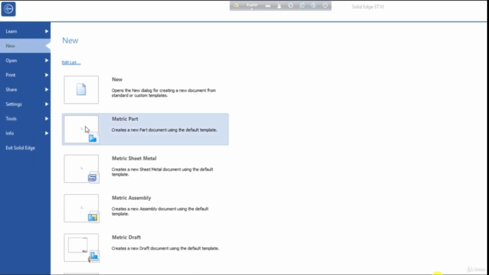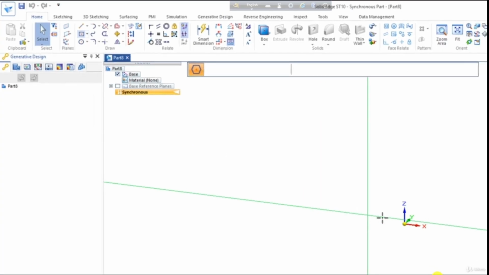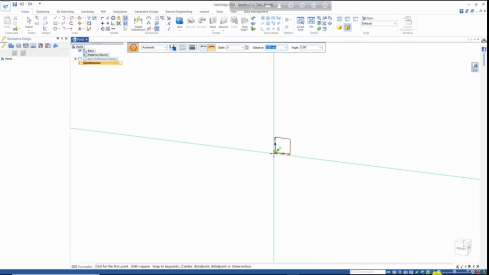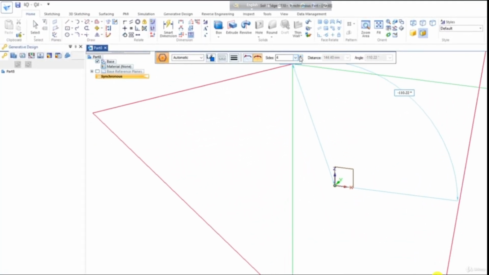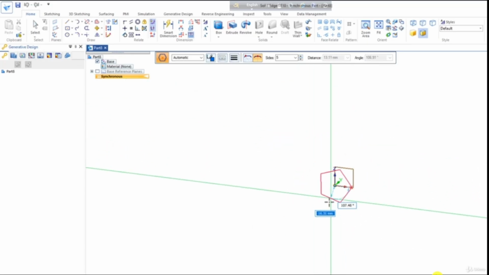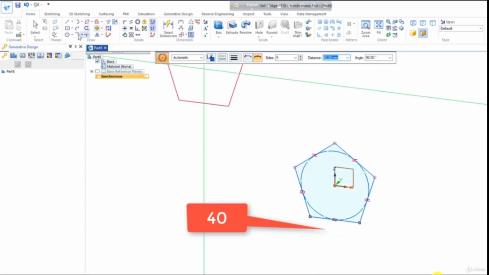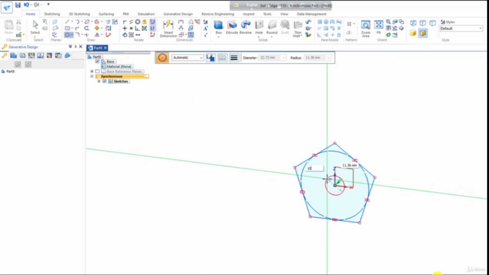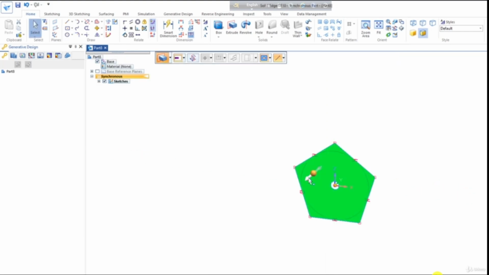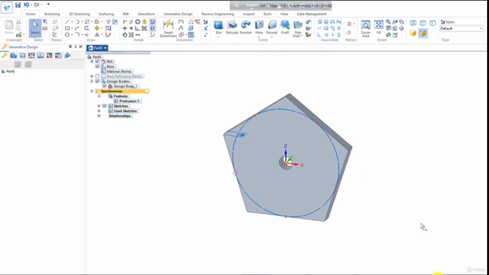Let's go back to New, Metric Part. Let's go up to Rectangle, under Rectangle, Polygon by Center. And let's lock to this face here. And we'll put in 5 sides, create a polygon. Let's make that 40. And I'll add a circle at the center, 10. Identify the region and extrude that 8 millimeters.